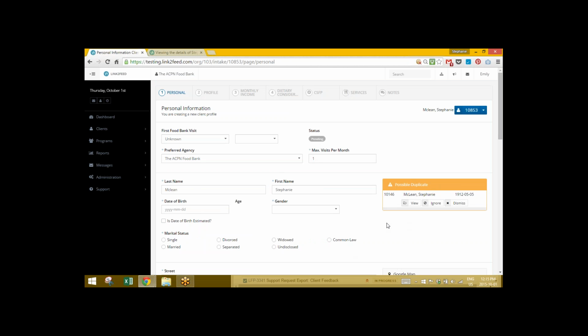I know probably 3 or 4 weeks ago now you were getting this possible duplicate pop-up even if there was only one match. And that was a bug in the system when we added a special program called CSFP. It was improperly pulling your duplicate matches. So you shouldn't receive those again. That was an error in the system. The only 3 matches again that you will be getting are first name and last name, last name and date of birth, or first name and date of birth.